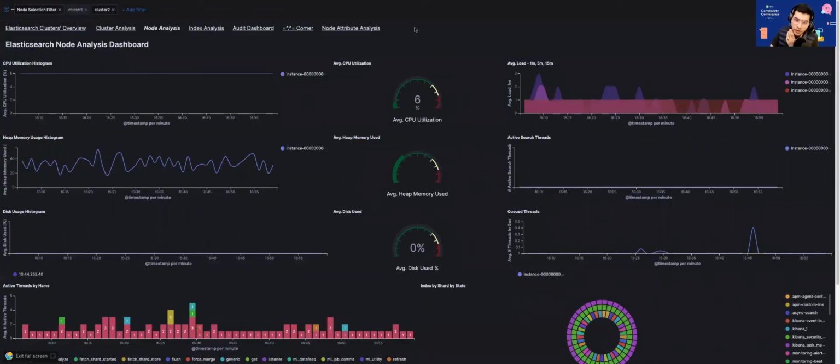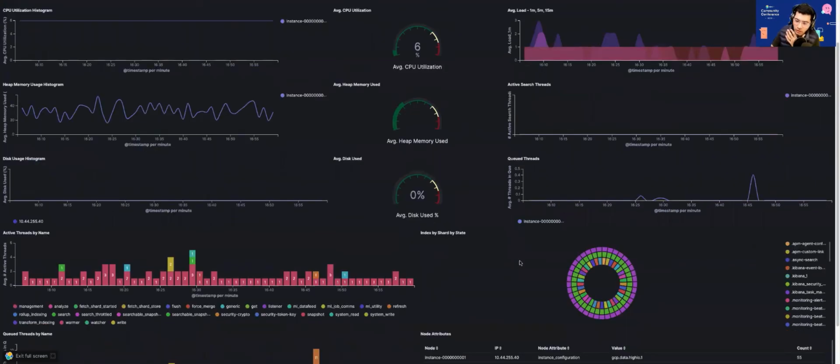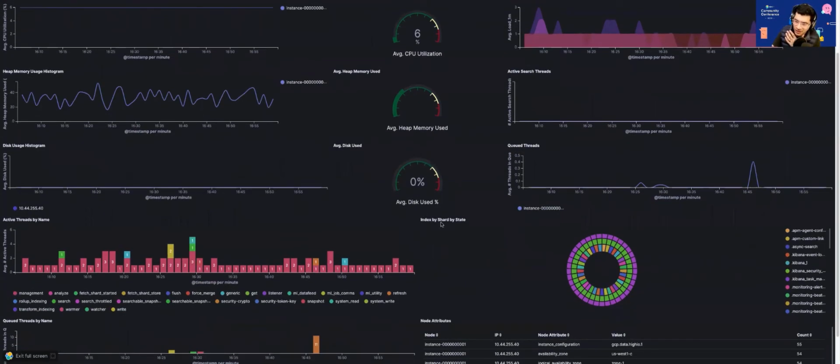So once we look at a cluster itself, we may have the urge to look at a specific node depending on the situation at hand. And that is where the node analysis dashboard helps us. So what you see here is something very similar to what we saw in the cluster analysis dashboard. In fact, the only additional visualization here is index by shard by state.